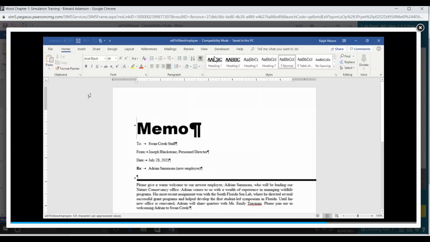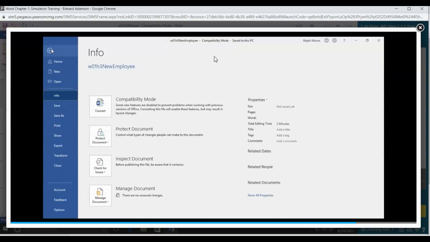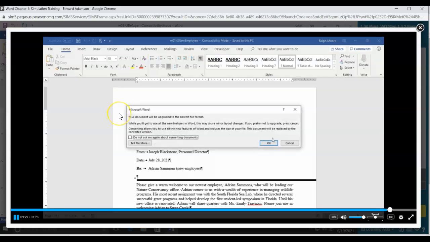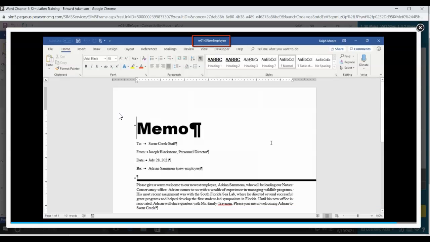You open a memo welcoming a new employee to Swan Creek. Because the memo was saved in a much earlier version of Word, the words Compatibility Mode display in the title bar along with the file name. You convert the memo to the newest Word format. The Compatibility Mode designation is removed from the title bar.